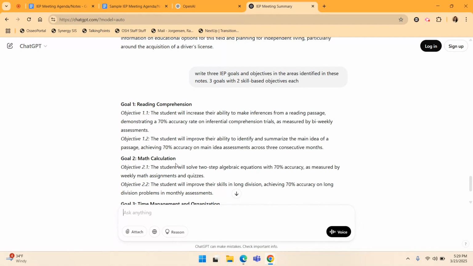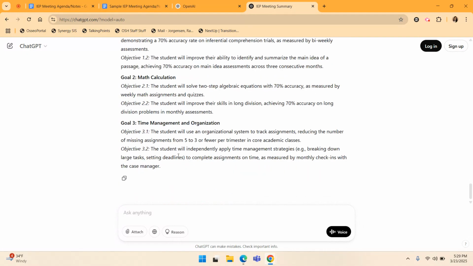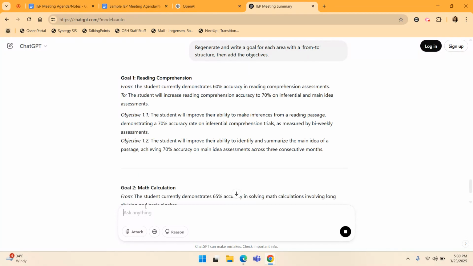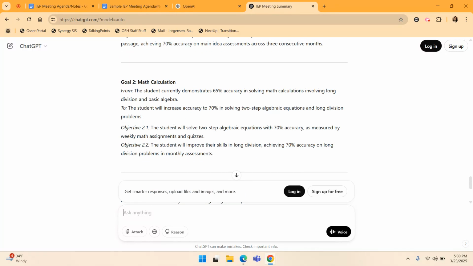Now this time it looks like it wrote only objectives. So remember, if you don't like what it first gives you, I can say regenerate and write a goal for each area with a from-to structure, because that's required in my district, and then add the objectives. Let's see how it does with that. So there we go. It did a beautiful job with that.